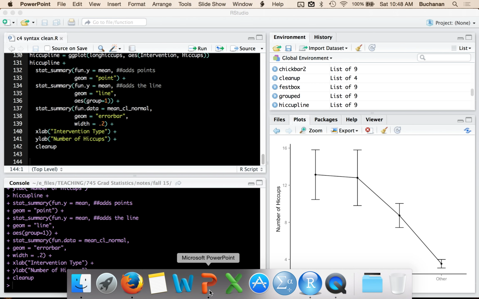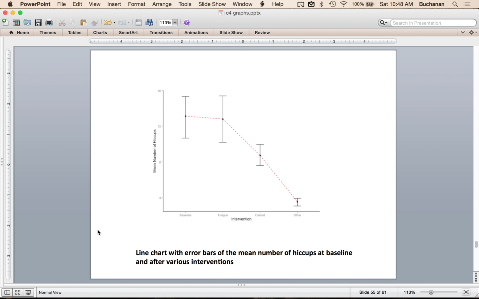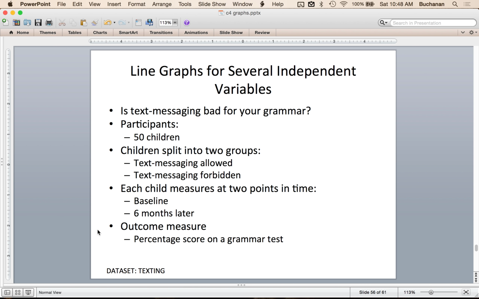All right, so the next thing I'm going to cover, and the last graph, woohoo, is a two independent variable graph. So how do I make a multi-line graph? So I'm using this data set that has kids that were either allowed to text or not, and then they were measured at baseline or 6 months. So to me, this variable, baseline versus 6 months, is semi-continuous. That is a time thing. So I really could use this as a line graph because it's over time. Okay. And then we gave them a percent score on the grammar test.